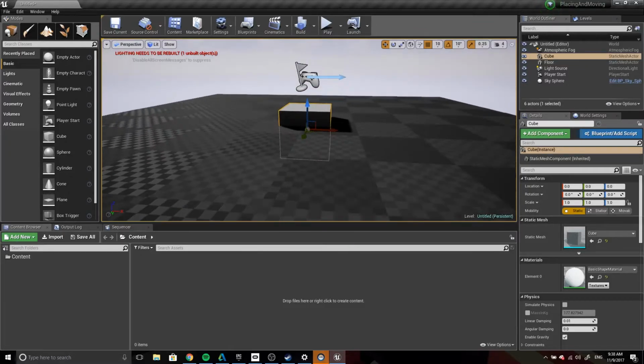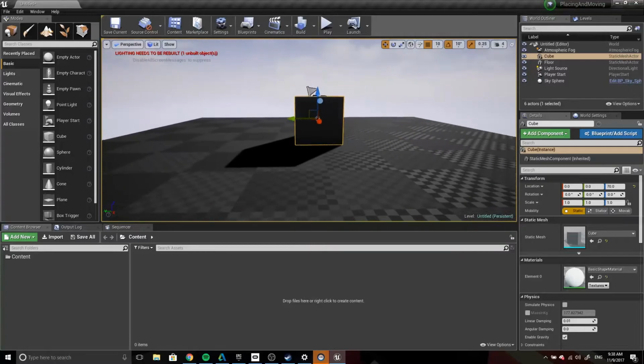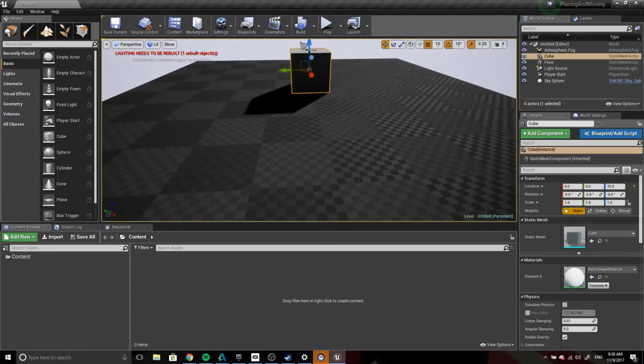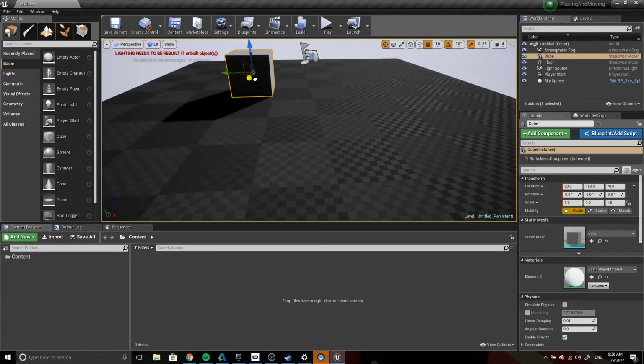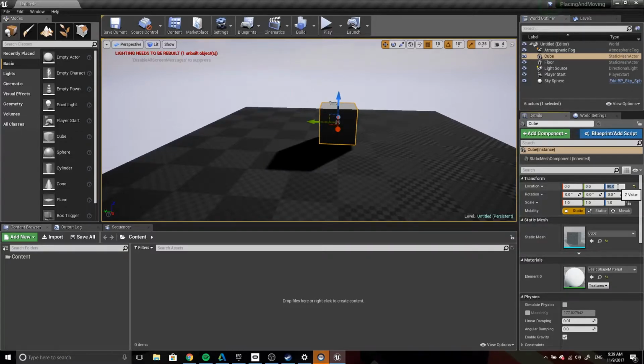I'm going to hit F to focus on it, and let's move it back up, kind of sitting on the floor. Right, so just to recap, there's one way to move things, which is just using the gizmo within the viewport. That's fine. Another way to move things is through the transform component. So I could just click here in X and make that 0. I can make Y 0, and I can keep Z at 80, because I happen to know 80 is the Z position of the top of this floor. So that's kind of sitting on that.